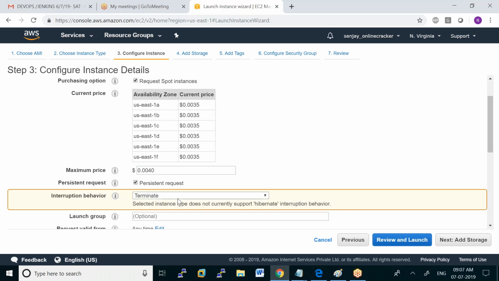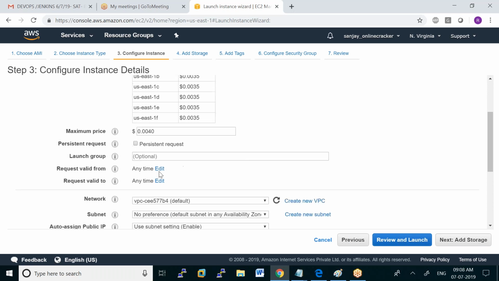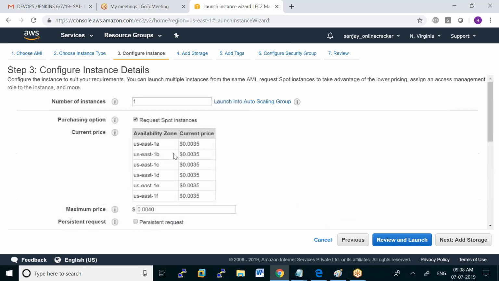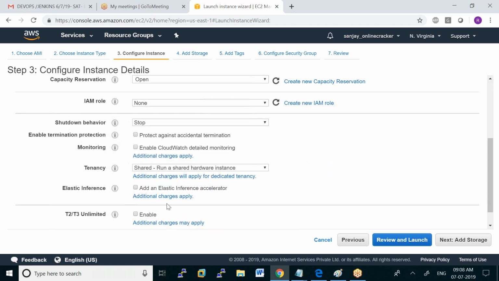The selected instance type does not currently have Hibernate interruption behavior. So if my rate is optimum, they will assign an instance, based upon the data center you choose. I am not going to use this, I only showed it to you. The number of instances I am going to make use of is one instance. All other things are beyond the scope of discussion.